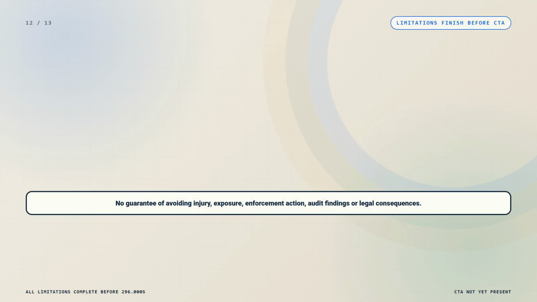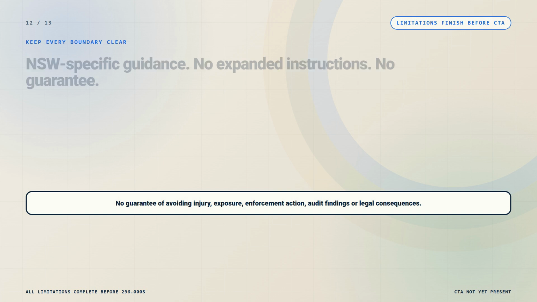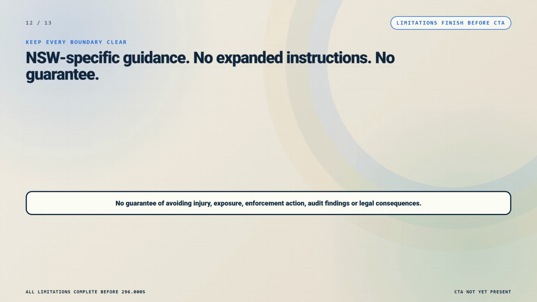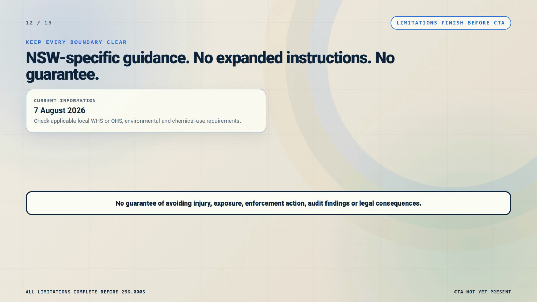Information is current to the 7th of August, 2026. This is New South Wales specific approved guidance. Check applicable local WHS or OHS, environmental and chemical use requirements. Product labels, safety data sheets, approvals and site conditions must be checked for each task. Do not treat model material or one jurisdiction's code as binding law throughout Australia.